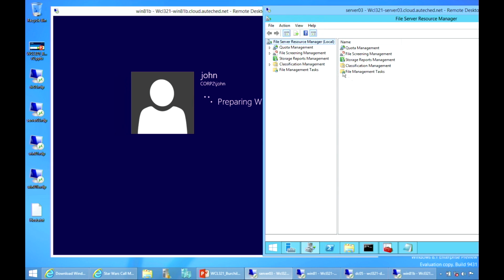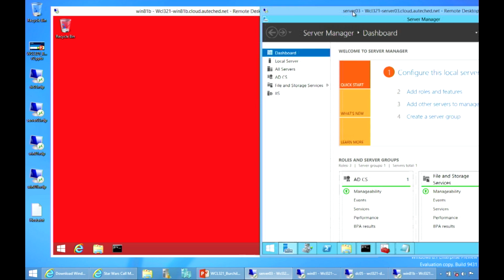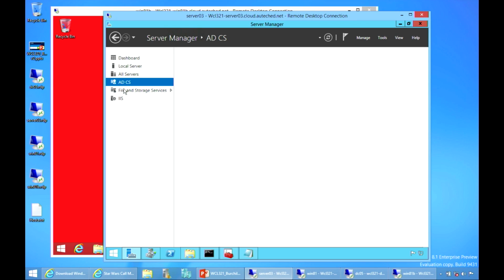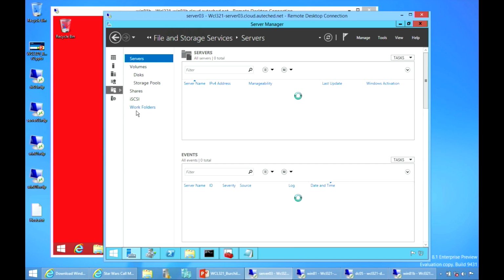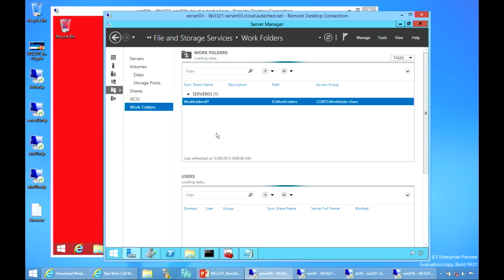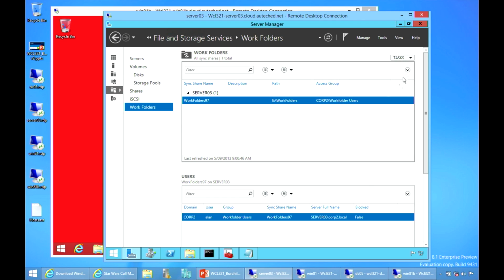Oh, John's not working. I know why John's not working. Why is John not working? No, I know why he's not working. Because I didn't set up the sync folder share. Right now, the only sync folder share on this is called work folders 97.